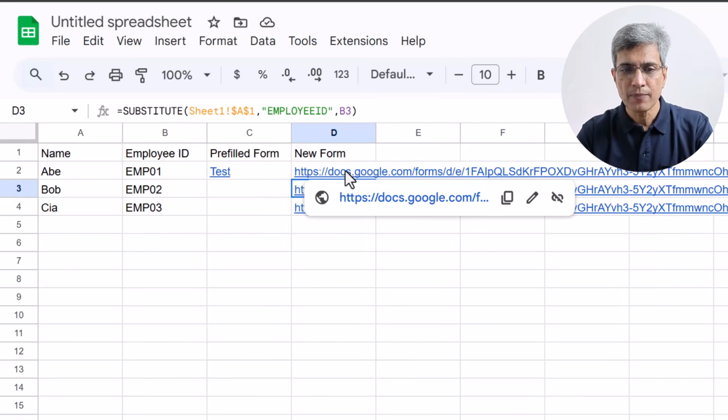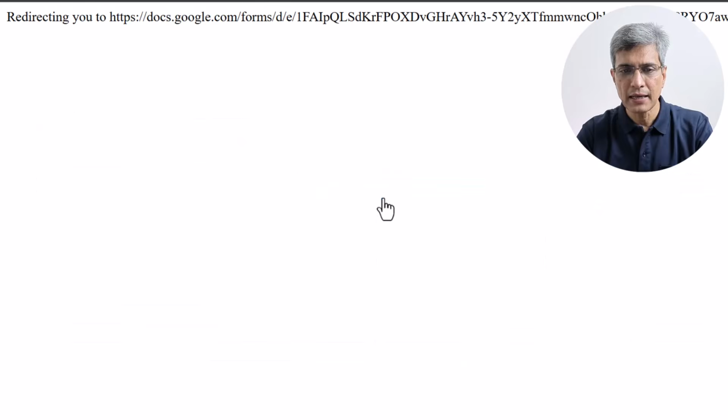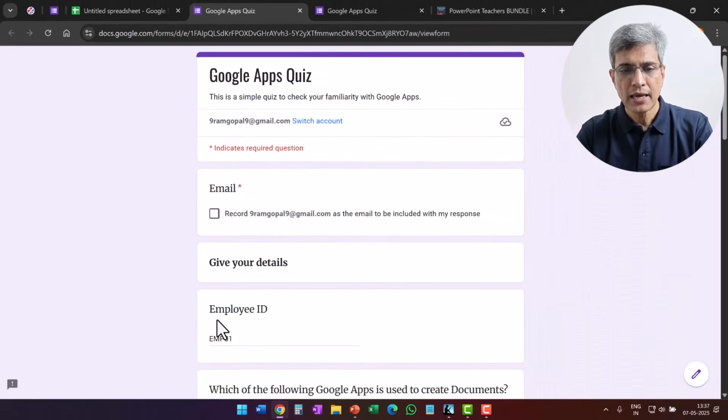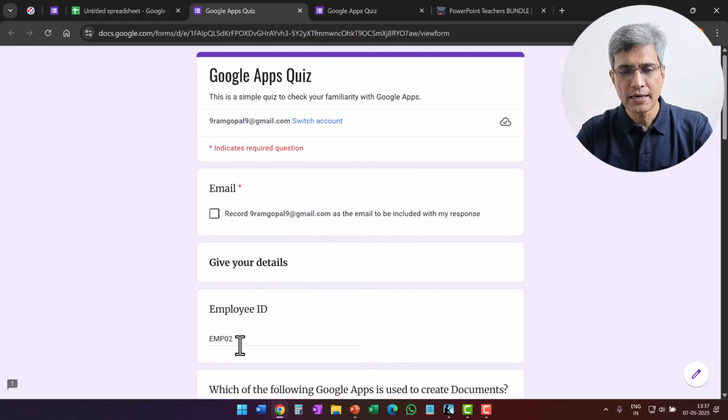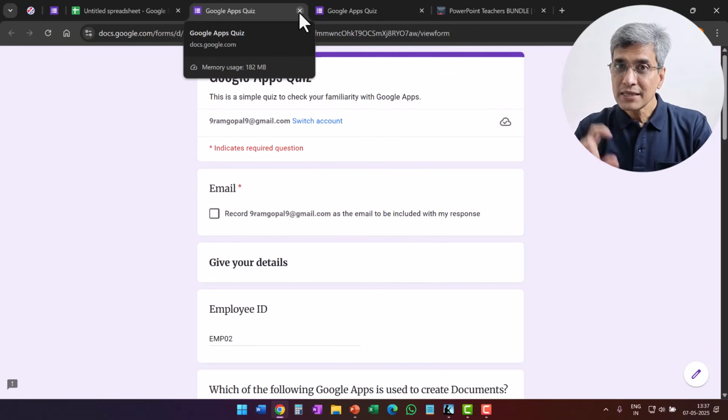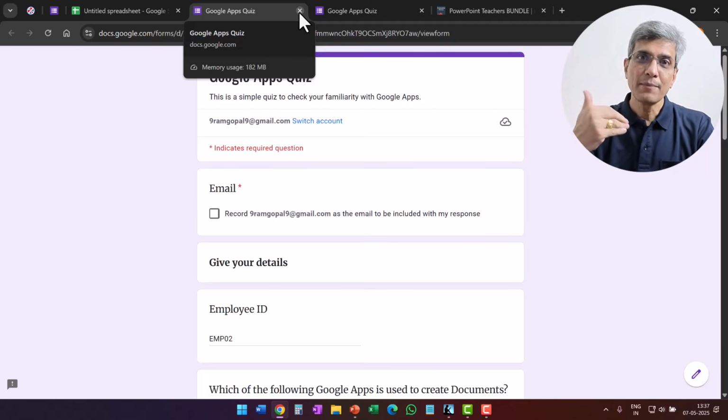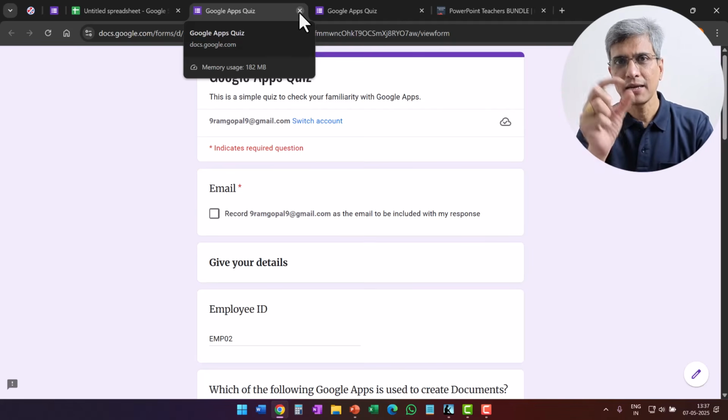Let us check it. Let me go to the first one and click, and it takes me to this. You can see that employee ID is EMP01. And if I go to the one for Bob and click, you can see it is EMP02. So this has pre-populated the employee ID instead of them having to write it in the given short answer space. This reduces errors and also saves them time.